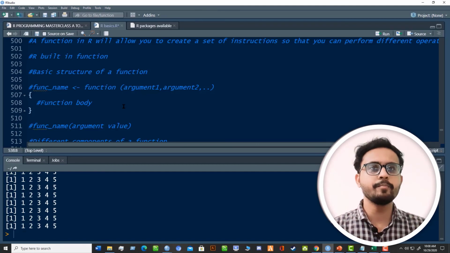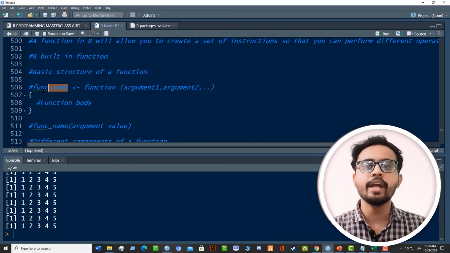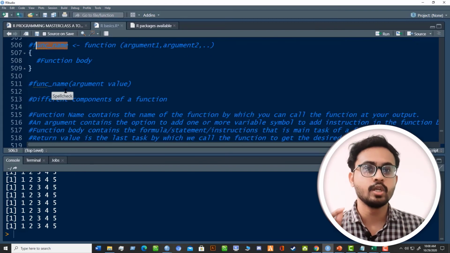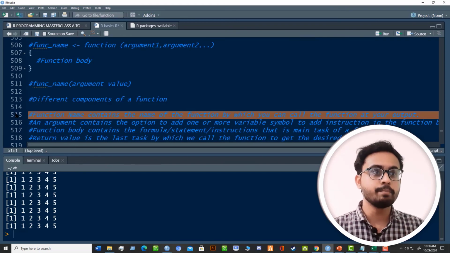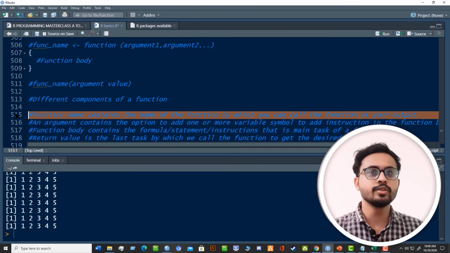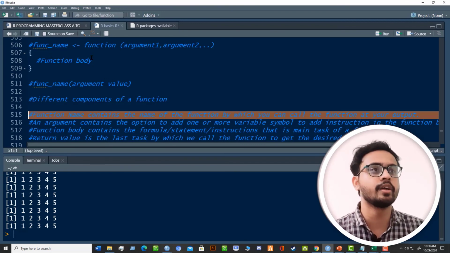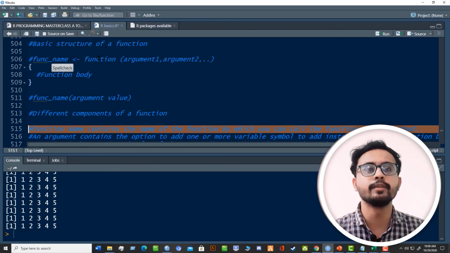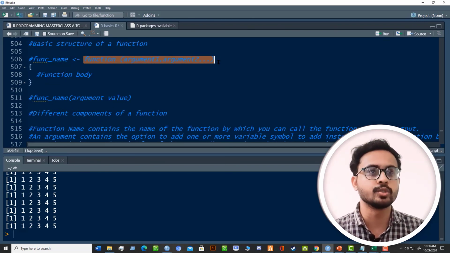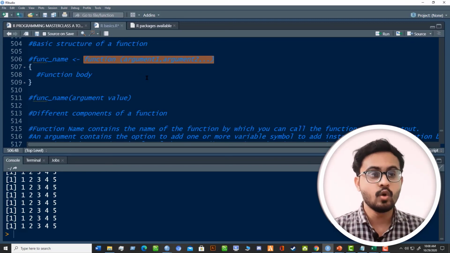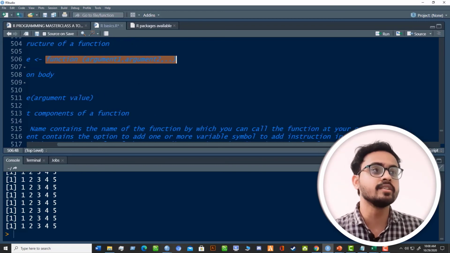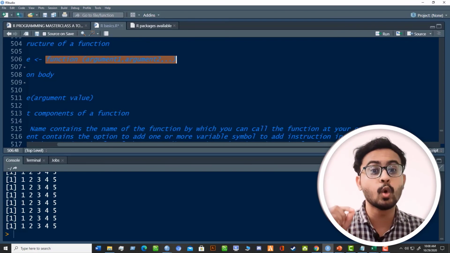Okay, so here you have the basic structure of the function. As I said already, at first mention the function name. So what is the function name? The function name contains the name of the function, by which you can call the function to get your output. You can give any function name you want. Make sure there are no spaces while giving the function name. And then equal to function. Here the argument options will allow you to add one or more variables, or you can call them parameters, so that you can add the instructions in the function body by using those variables.